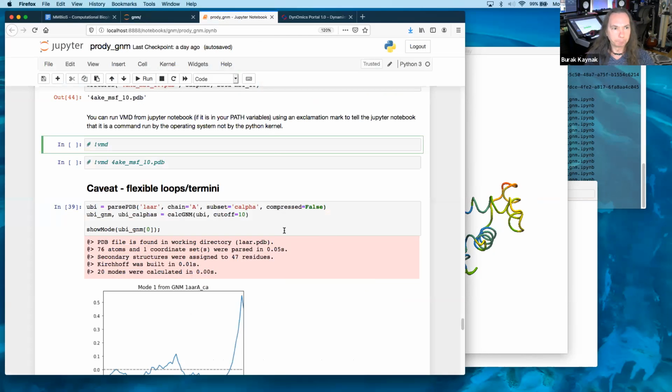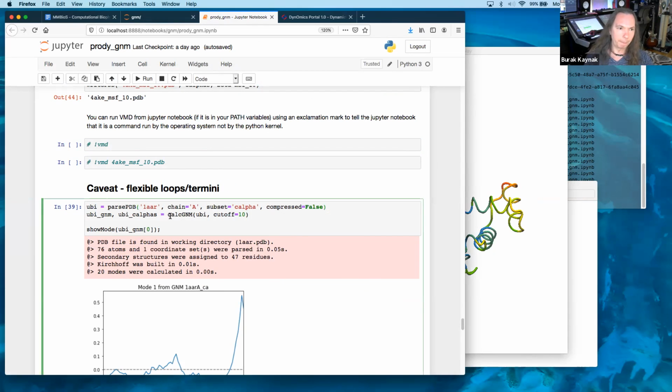Okay. So the next thing is flexible loops or terminals. Let's say you have a structure. Here the structure is this one. If there are dangling ends or highly flexible loop ends, what are we going to do, since they can overshadow our results, right? For this one, I'm using this PDB, 1AAR, since that structure has these flexible loops in it. I don't want to download the compressed version, and I'll just use the first chain and CFS.